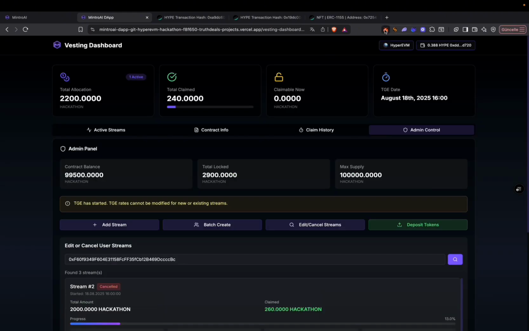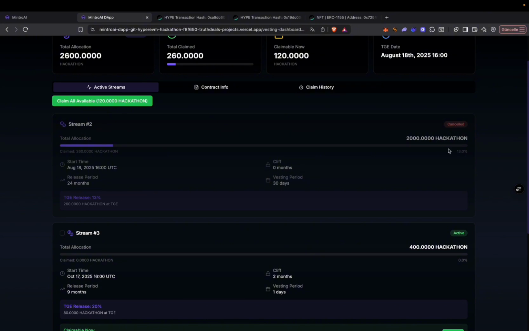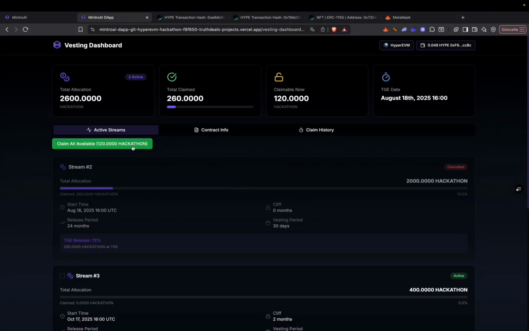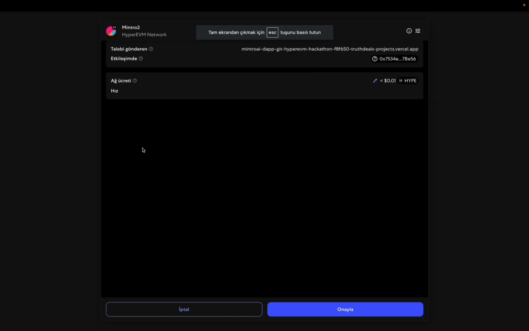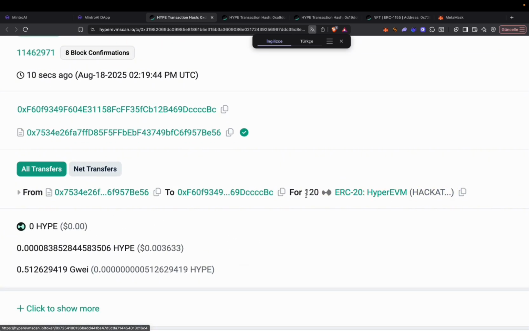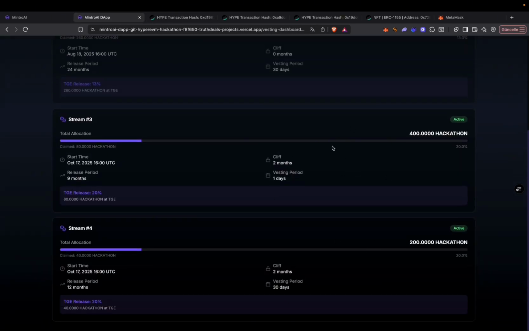So when I switch to the other user, I can see that one of my streams has been cancelled, and I have 2 active streams. And I can claim all of them at once. So let's claim the tokens. So tokens have been claimed successfully, and if we go to see on Block Explorer, we can see that all the available tokens have been claimed. And right now they all have been claimed.